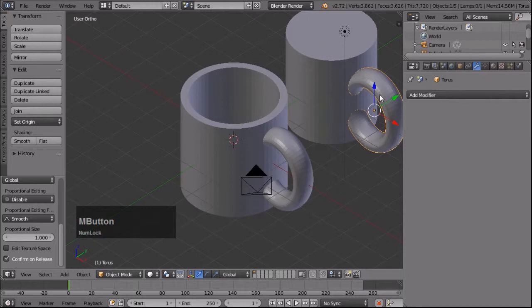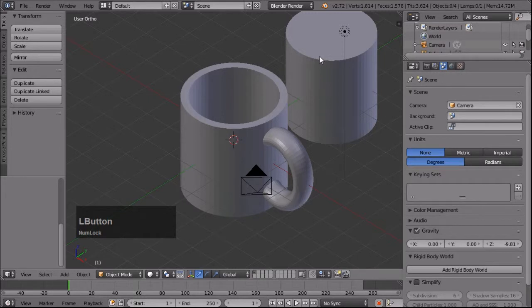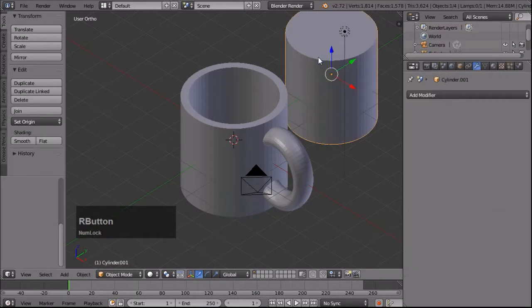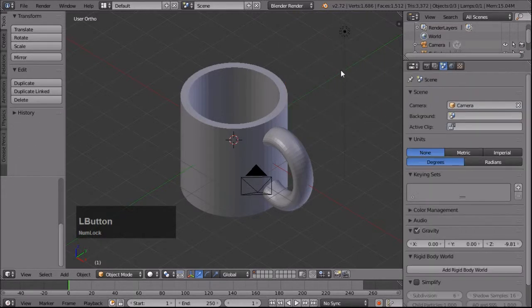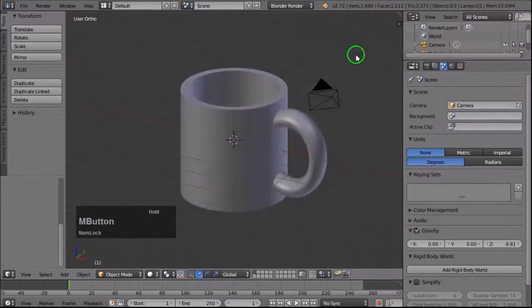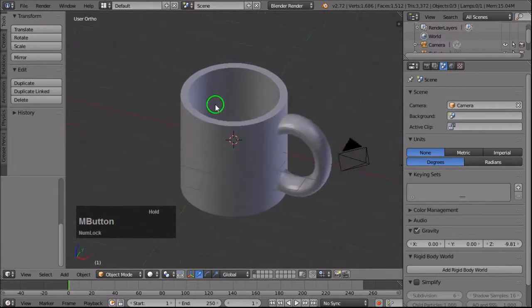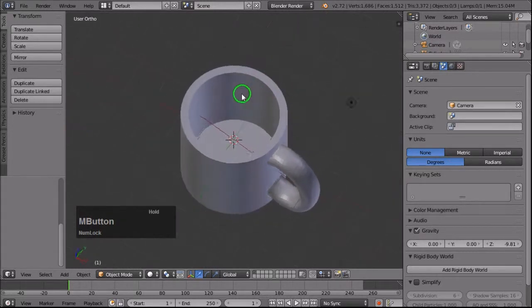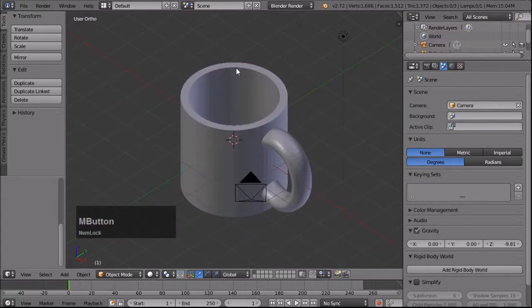I can delete these other two objects that I don't need now. So I'm going to tap X for the torus, right click on the inside cylinder, type X to get rid of that. And now I have my completed mug, all one object with this complex shape, done with some simple Boolean operations. Thanks for watching.